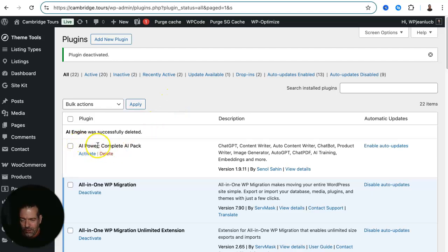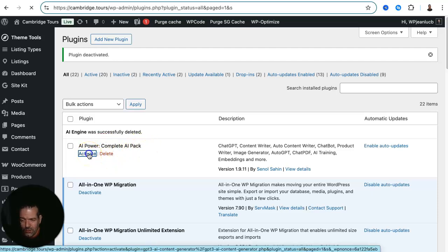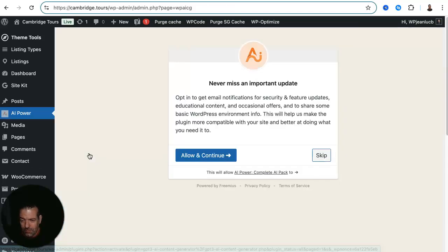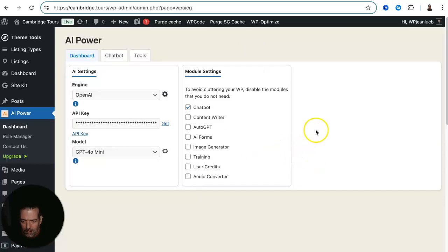So I found this plugin, which is actually free to use, AI Power Complete AI Pack. I've tested it this afternoon. I want to reactivate it now and show you how you can use it for your website. Just keep everything, and then I'm going to delete the API key because I played with one earlier which was not the same.